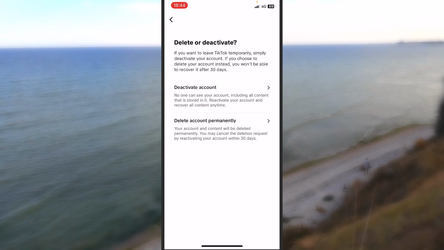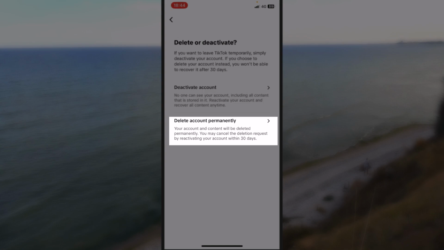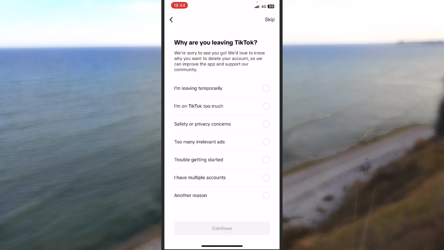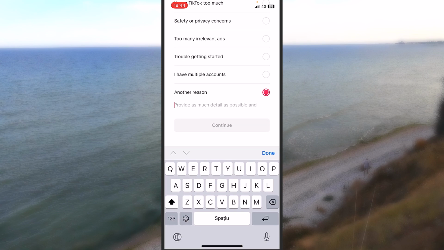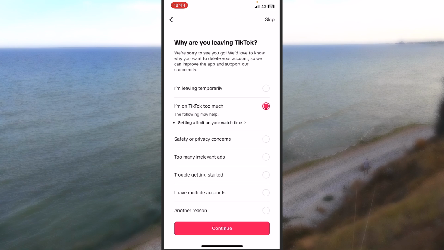Inside here you'll be asked if you want to deactivate your account or delete your account permanently. I will select delete your account permanently. You will have to choose from any reasons inside here, but do not worry, you can choose any reason you want. I will select another reason. If you select another reason, you will be asked to type the reason here, but as I told you, you can choose any one you want.